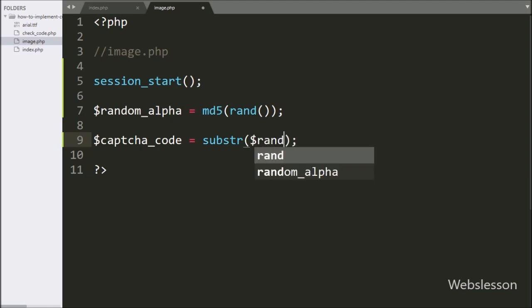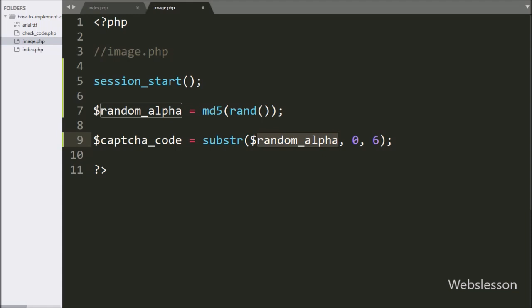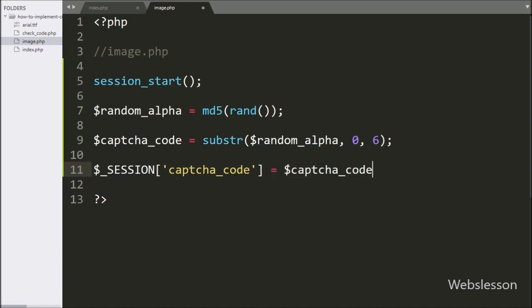substr function, with first argument $random alpha variable, in second argument 0, and in third argument 6. This code will select the first 6 characters from the string and store them under the $captcha code variable. Now we have written $session captcha code variable equal to $captcha code variable. So here we have stored the $captcha code variable value in the $session captcha code variable.